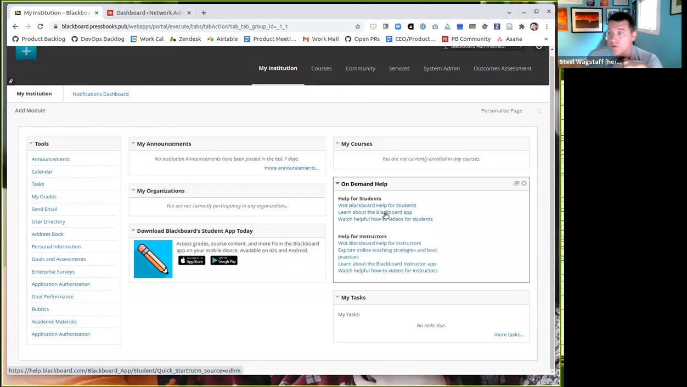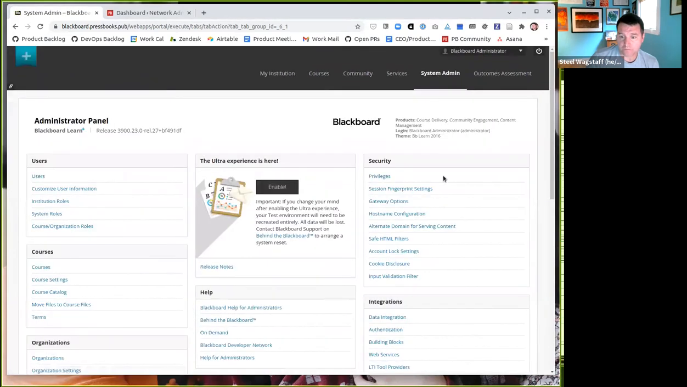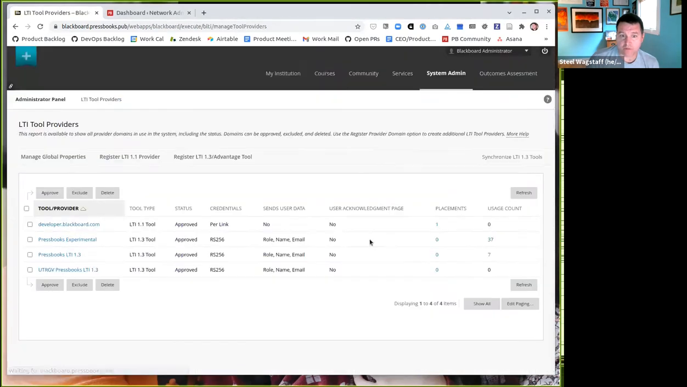Hey, I'm going to show you how you can register Pressbooks as an LTI 1.3 tool in Blackboard. So suppose I'm a Blackboard LMS administrator. I'm going to come to System Admin, and then I will click LTI Tool Providers. We're going to register a new LTI 1.3 Advantage tool.